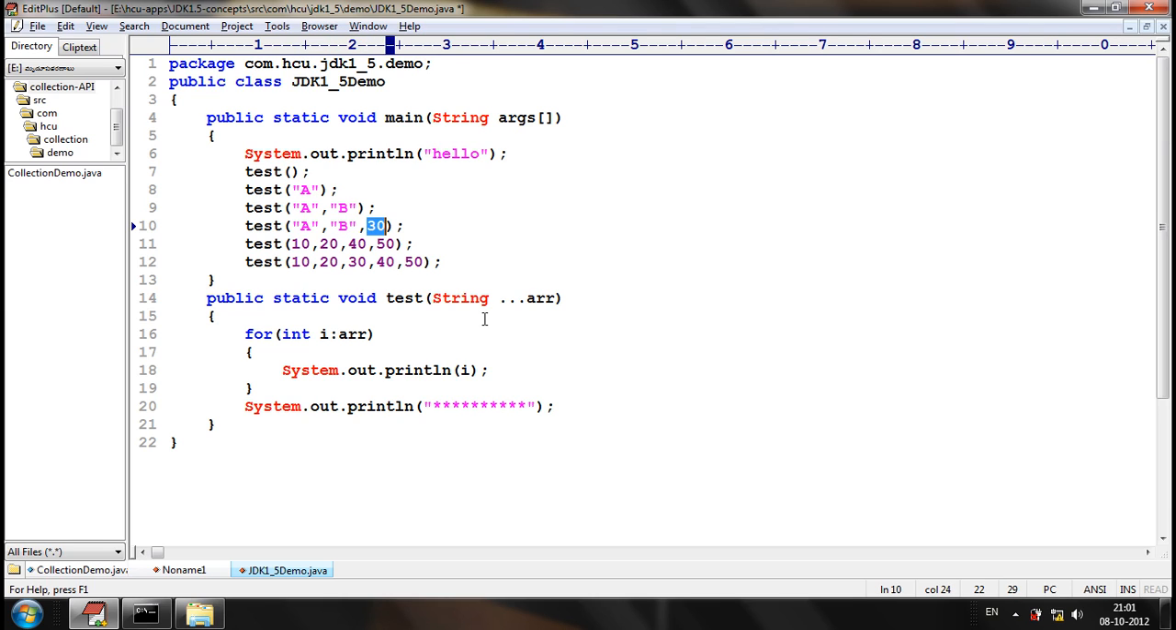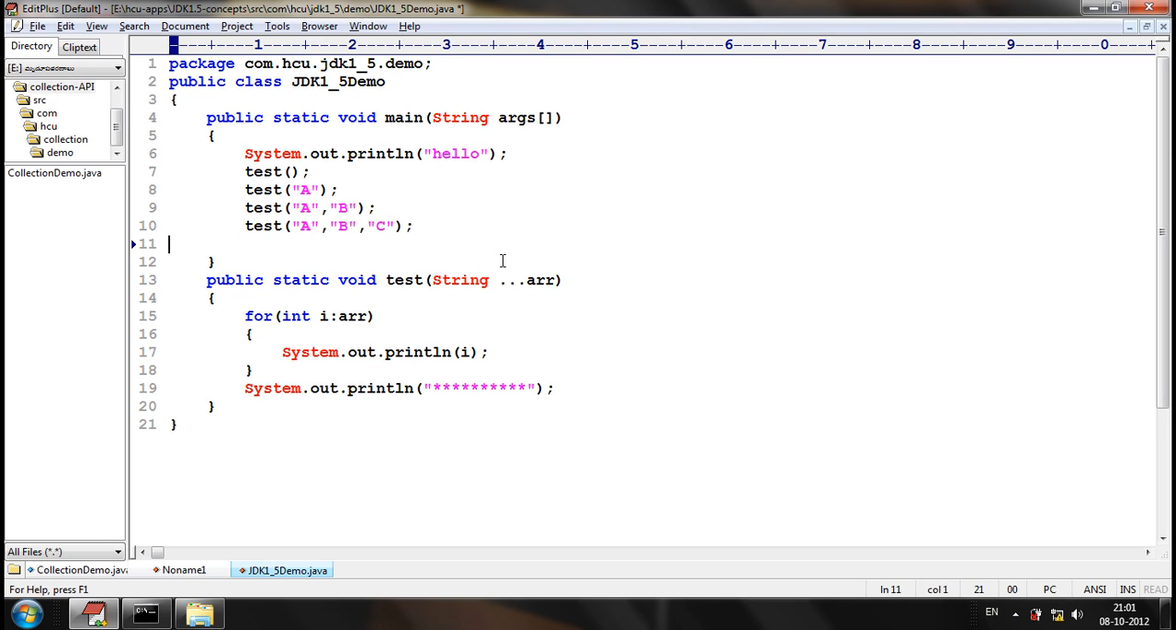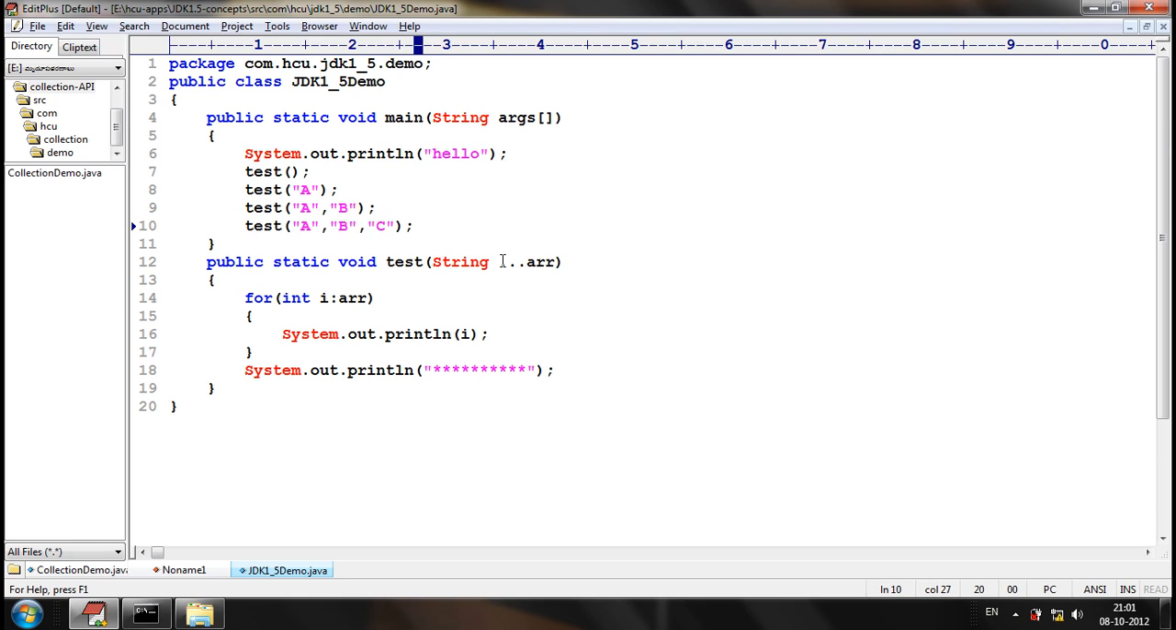Like this, we can have any number of varargs of any data type. Sorry, we can have varargs with any data type. It's not that varargs should be only of primitives. Varargs can be of any data type.